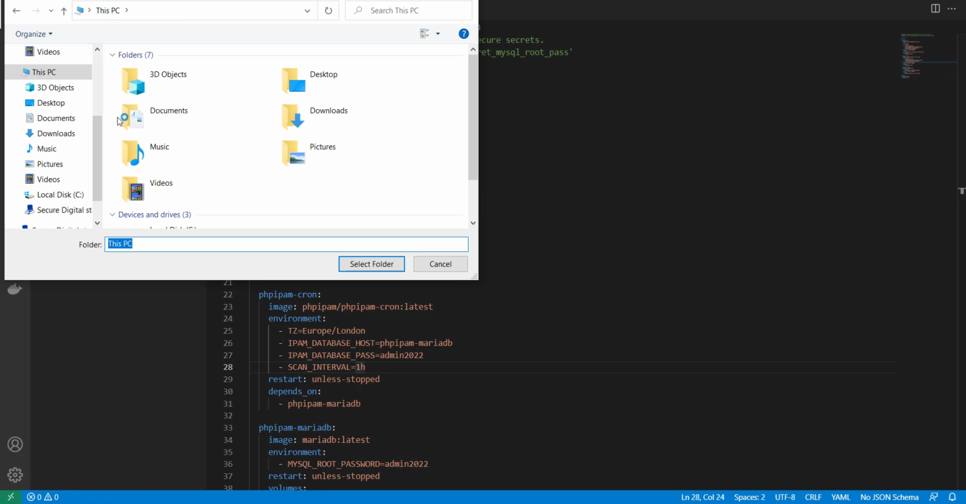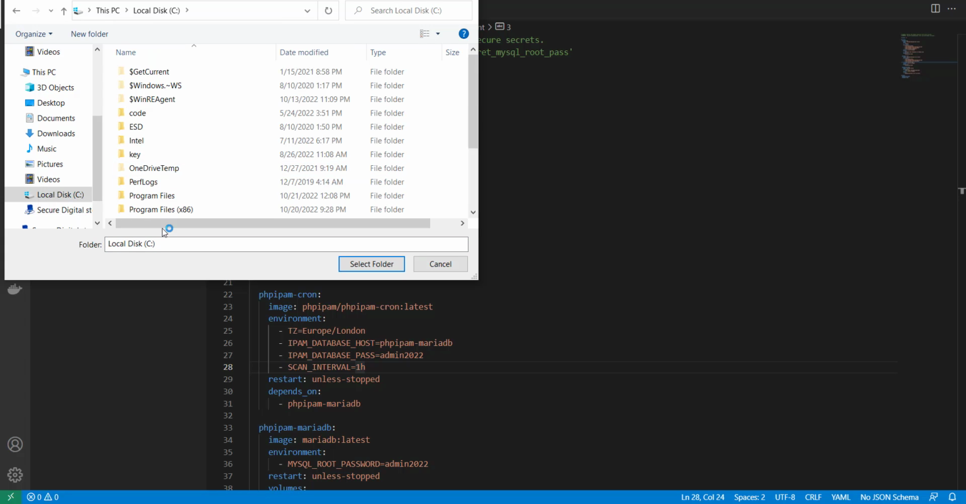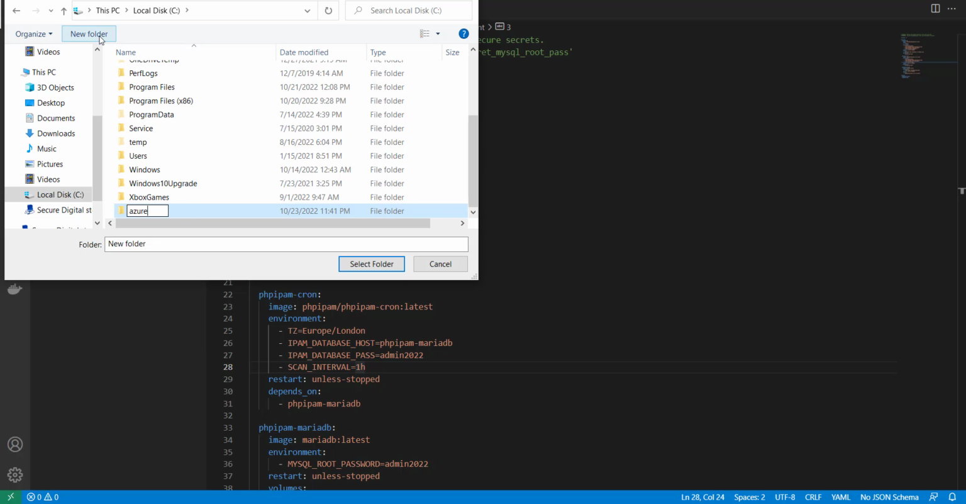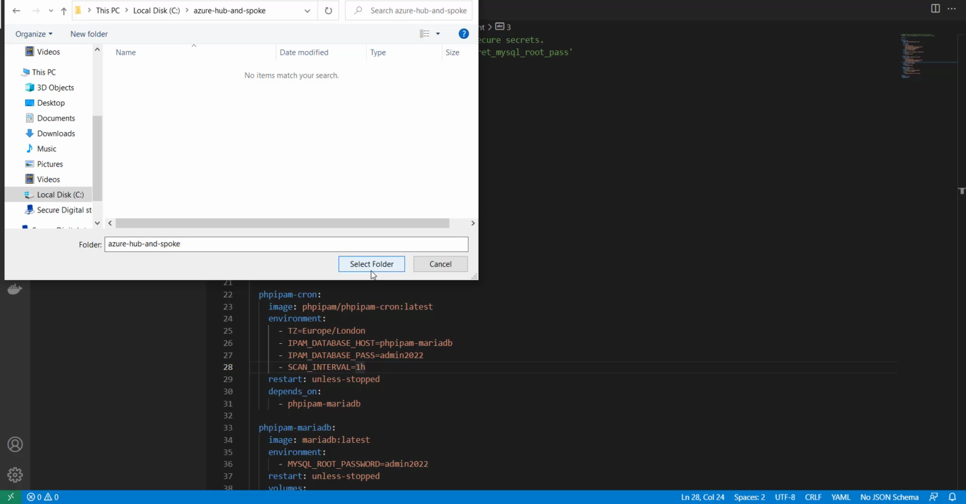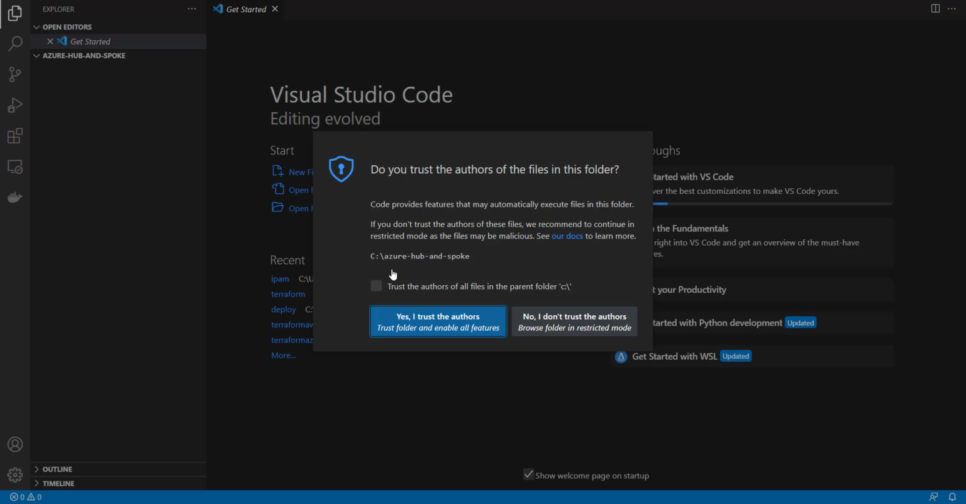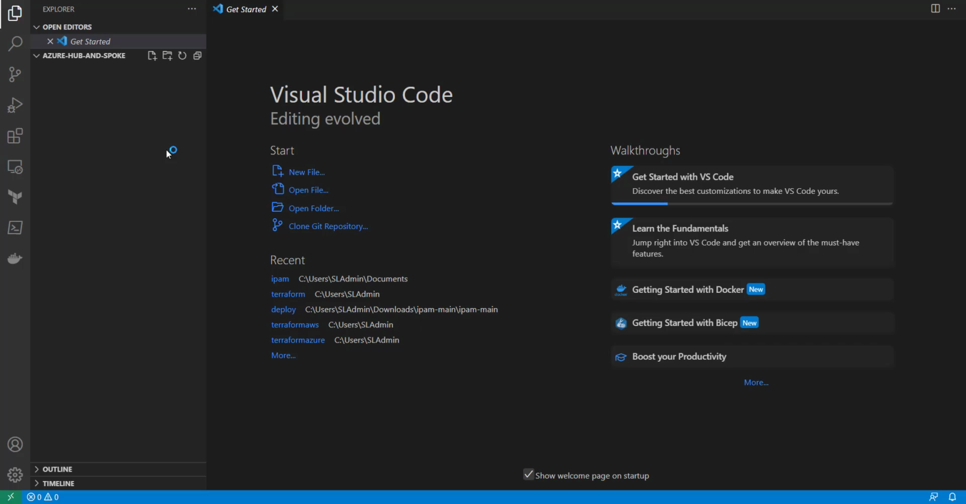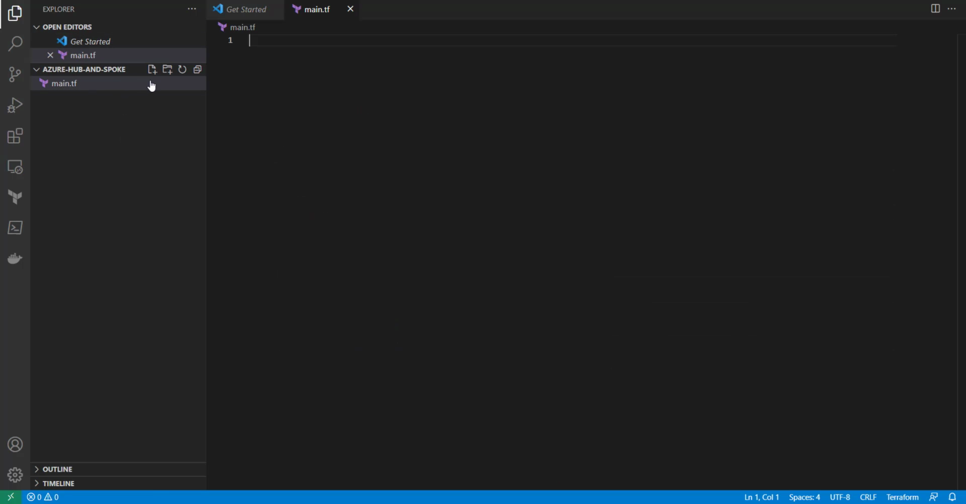I'm going to just throw that on my C drive here, and I'm going to call this new folder Azure Hub and Spoke, and we hit select. And now let's go ahead and put some required files in here. So we're going to need a main.tf, and these can be named whatever. The more important part is the .tf, which is what's read whenever you're running your Terraform files.